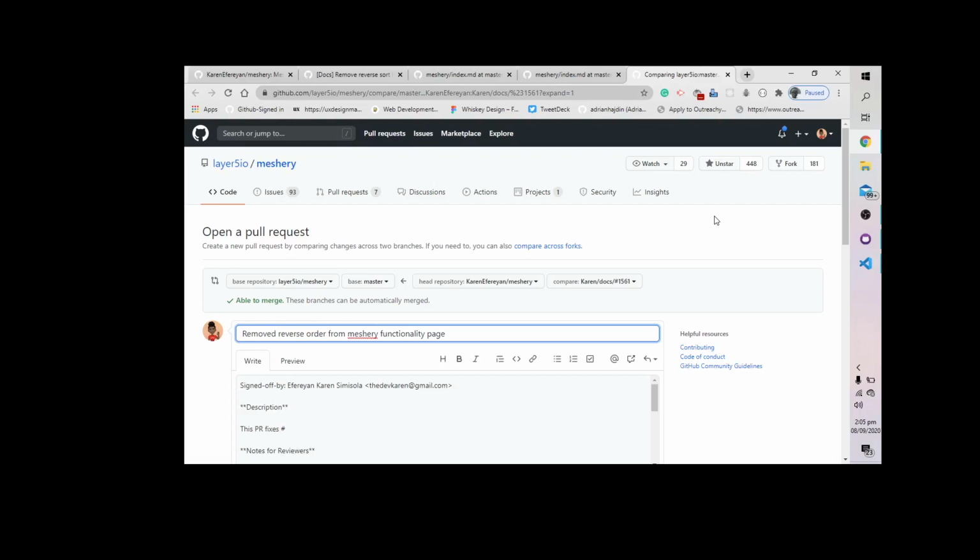So right now, here's how the pull request works. I'm making a pull request from my own account, which is my own fork of the original repo, which is current ephemeria/Meshery, and I'm comparing this branch, which is current/doc/1561. I want to merge that into base master of the original repo, which is layer5io/Meshery.